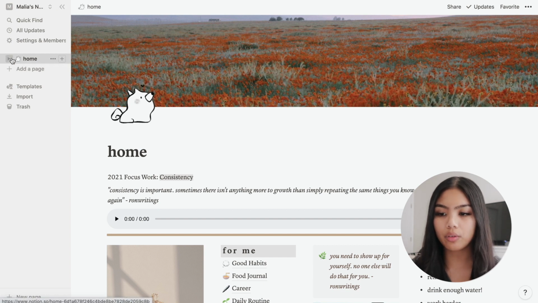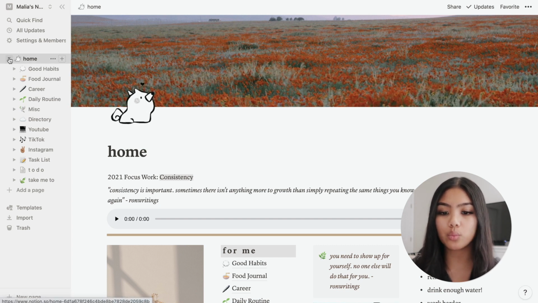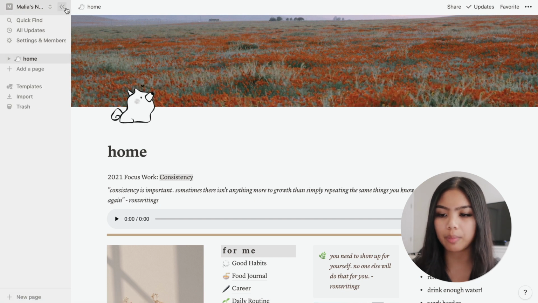On the sidebar over here is where you can find all of your pages within your Notion. I actually like to just keep one main home page and make all of my subpages within that, so we're just going to close the sidebar for now.